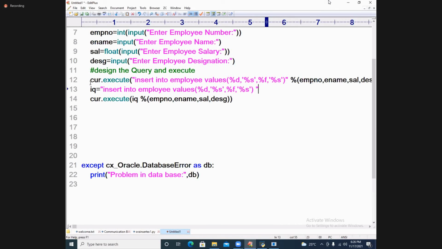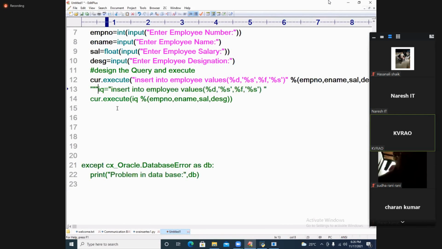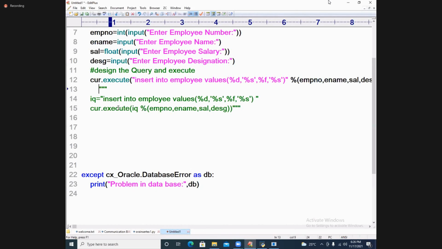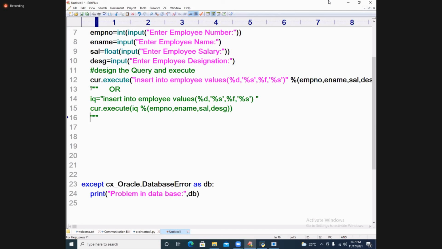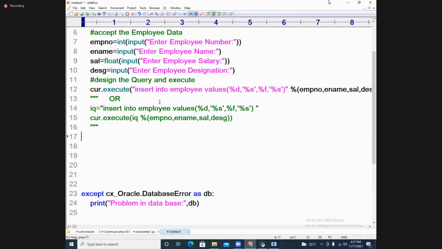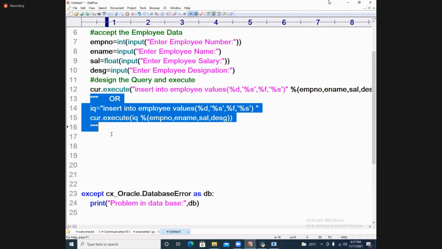Now, if you want, you can go like that. If you want, you can go like this also. Whichever you are comfortable with, you can follow. I will write it for your clarity. I will keep this first one only, because you will feel more comfortable with that. If you want, you can take this one also.